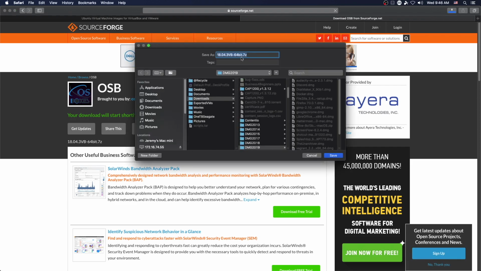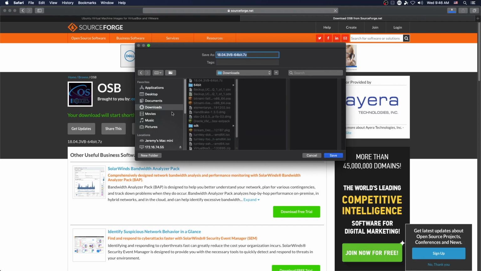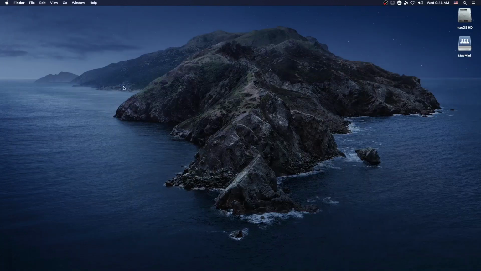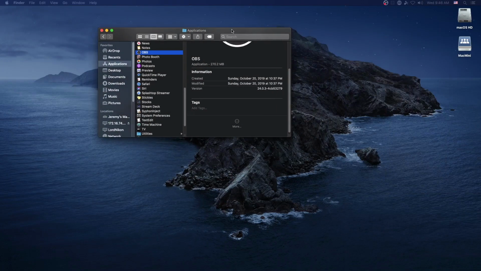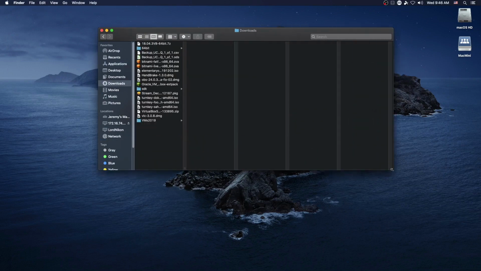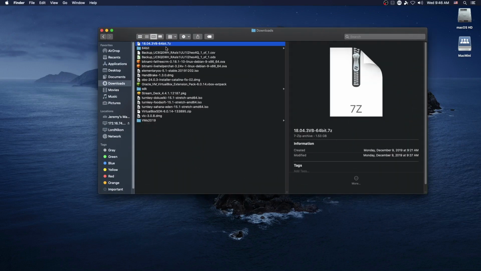This is going to be downloaded with the 7-zip extension, and look at my downloads. I actually already have that in my downloads. So I'm going to cancel this, and we'll get rid of the web browser for the moment. So the second part of this is returning to our downloads folder. So we've got a 7-zip file.